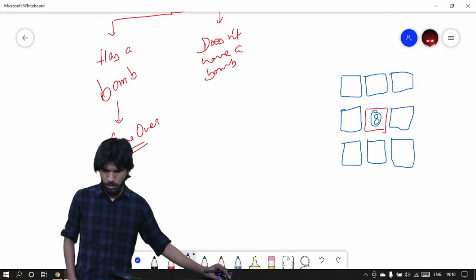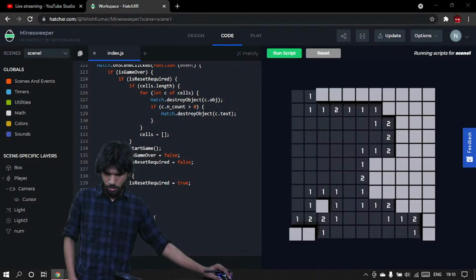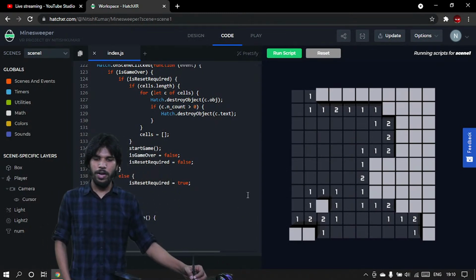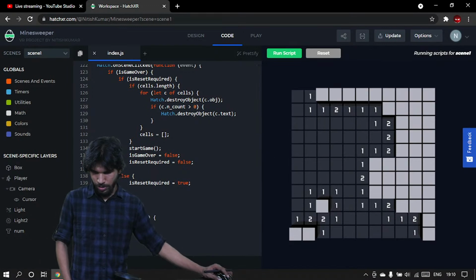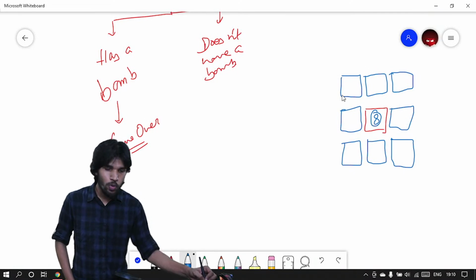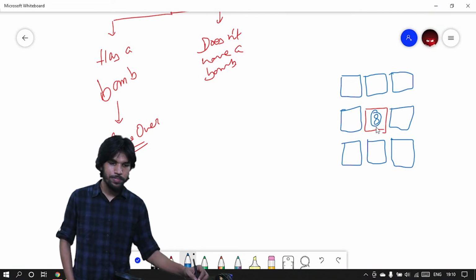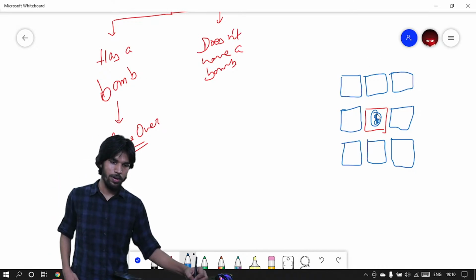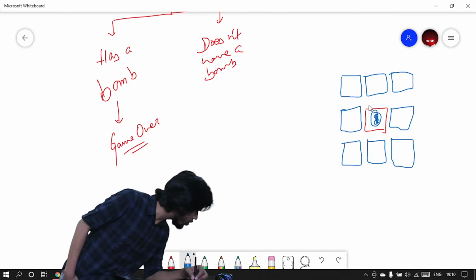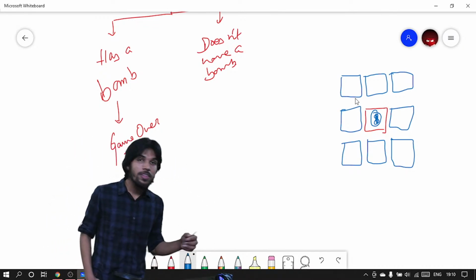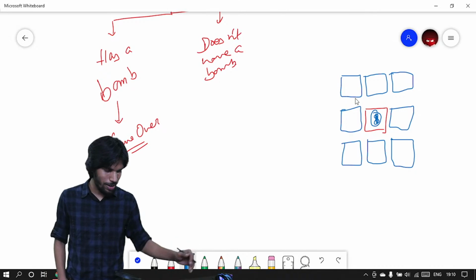Something fell, but it seems to be working fine. As I was telling you, this number will be telling you out of these 8 boxes, how many boxes have a bomb. So if the number here is 1, it means that... no, this is what you have to guess. Let me show you.